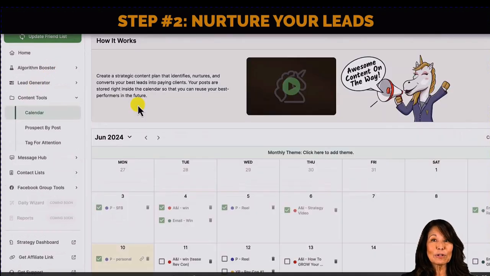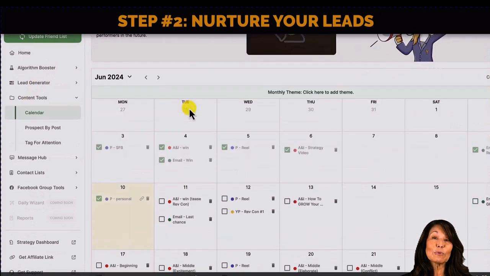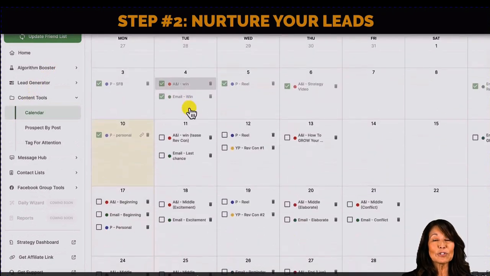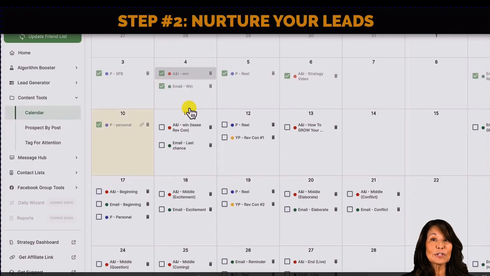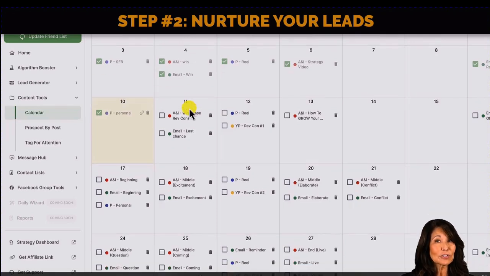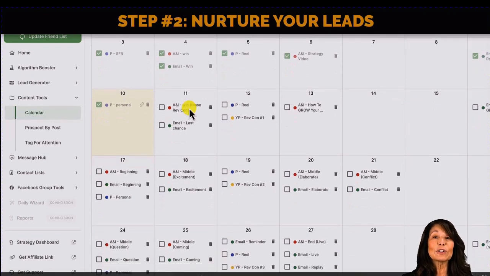Now here's the problem that most online business owners face when it comes to creating content. They wake up in the morning and they feel like, I need to create some sort of content. And so they go on Facebook and they just create a post or they send an email to their list just because it's the thing to do. But they don't have a content strategy that's actually going to help them nurture their leads. And that's exactly what the content calendar inside of YunaPro is going to fix for you.